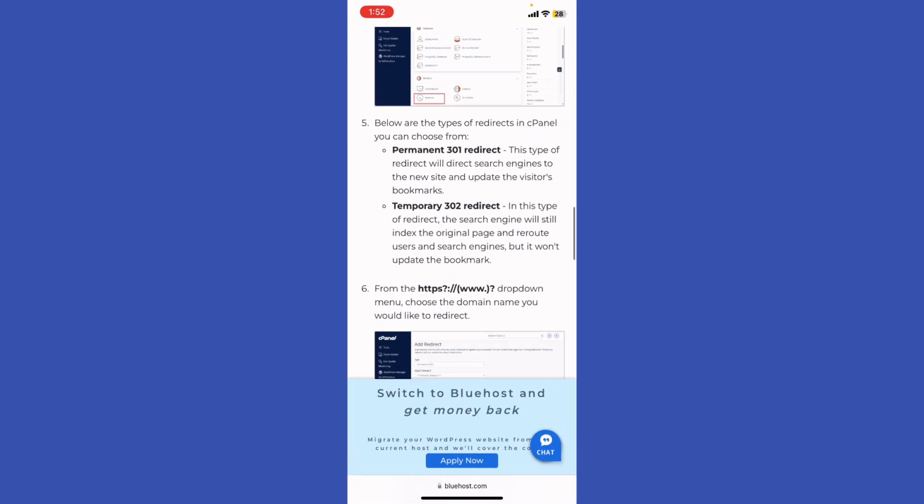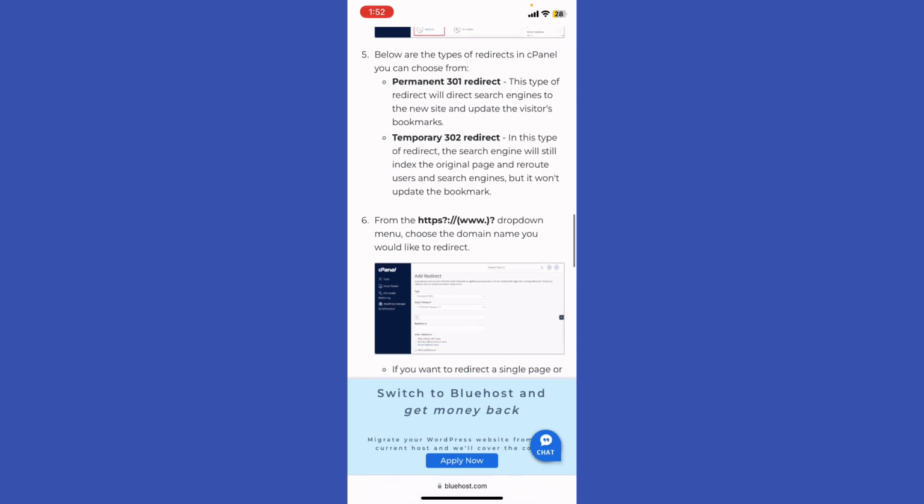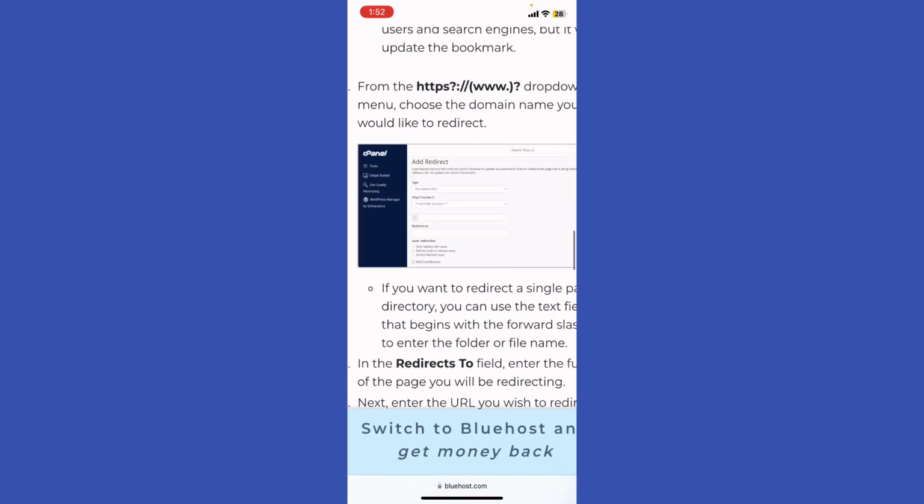And basically below there is the type of redirect in cPanel that you can choose from. You have the permanent 301 redirect. This type of redirect will direct search engines to the new site and update the visitors' bookmarks. You have the temporary 302 redirect, and with this type of redirect the search engine will still index the original page and reroute users in search engines, but it won't update the bookmark.